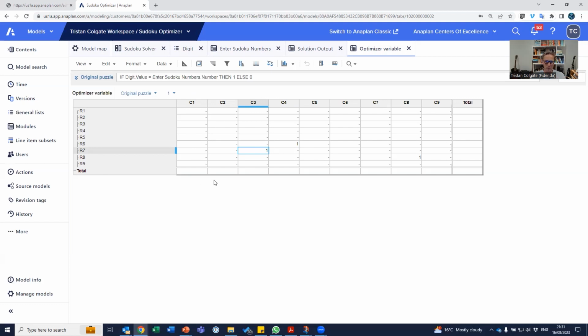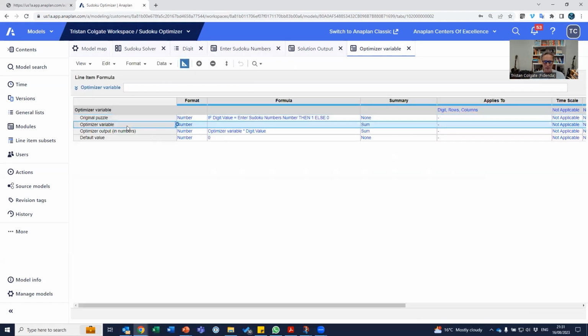So we've brought through the results of our original puzzle, and we're storing them in this particular format. The next line item is the optimizer variable. This is what Optimizer is actually going to go in and change and try out thousands, if not millions, of different numbers in here. So there's no formula in there. That's simply empty.